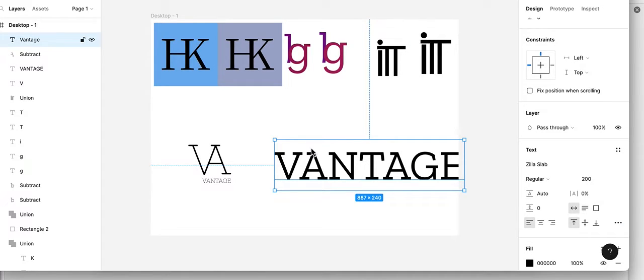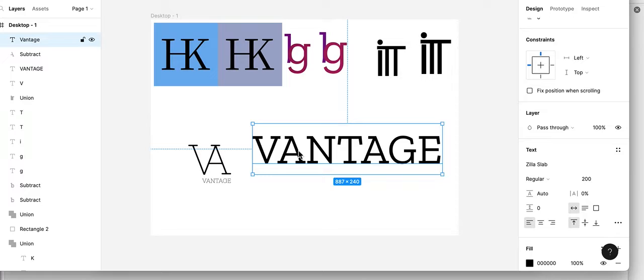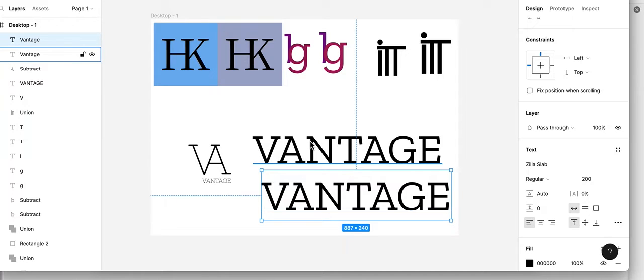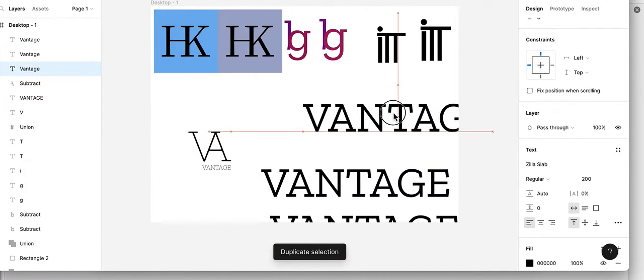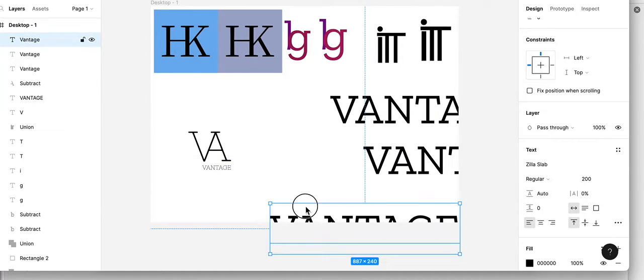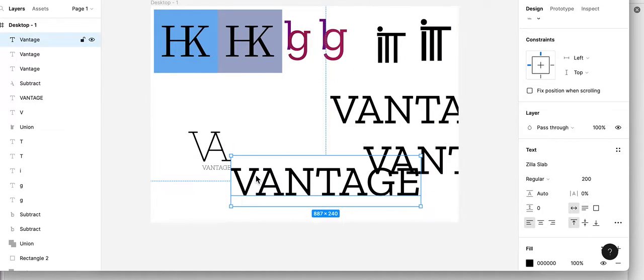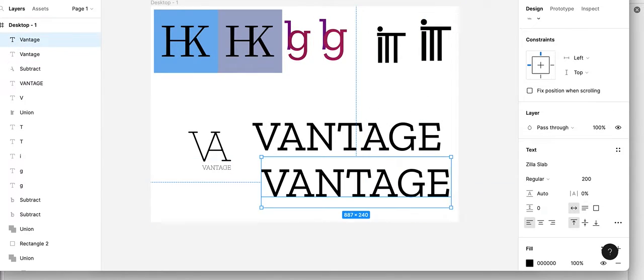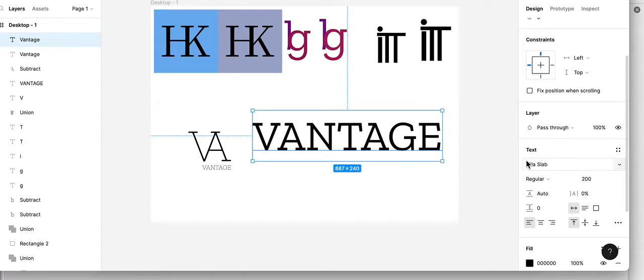Okay, so now I have Vantage here, and I am going to duplicate it once, and I'm going to duplicate it twice. And I'm going to just kind of set two of these off to the side a bit. Oh, you know what? I'm not going to duplicate it yet because I don't have the right font chosen.